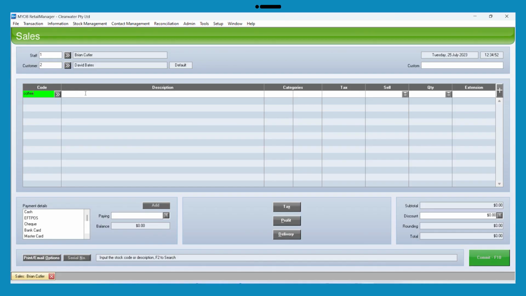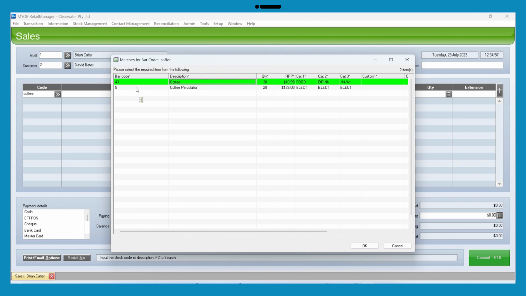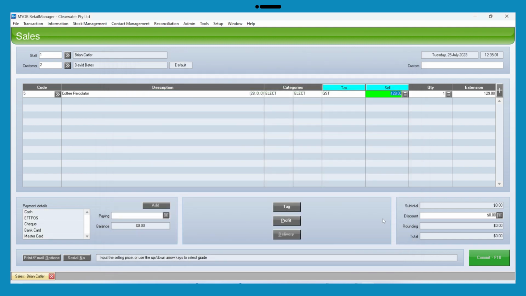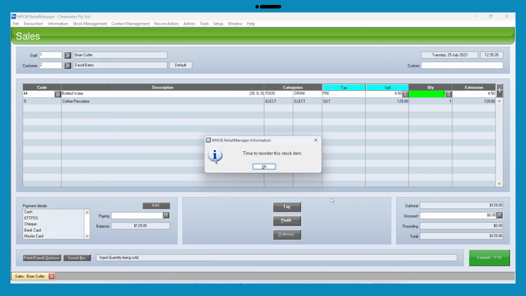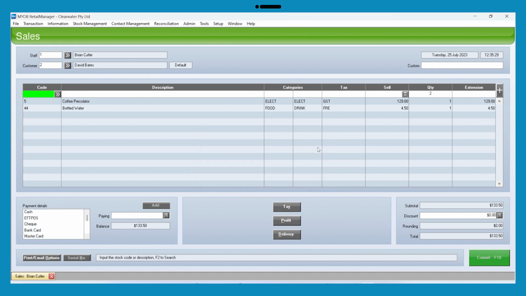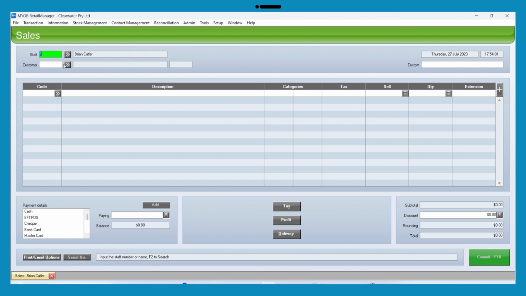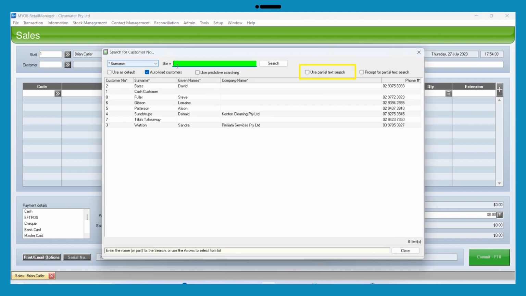We have added a partial text search option. You will no longer have to use the equals, star, a word then star option when selected. Just type a word, a letter, a number, etc., and RetailManager will find it. This option will search the barcode, description, serial number, extended description, custom 1, custom 2, name or supplier in the transaction or information windows. To use this option, open up a search window by selecting F2 on your keyboard and selecting Use Partial Text Search.